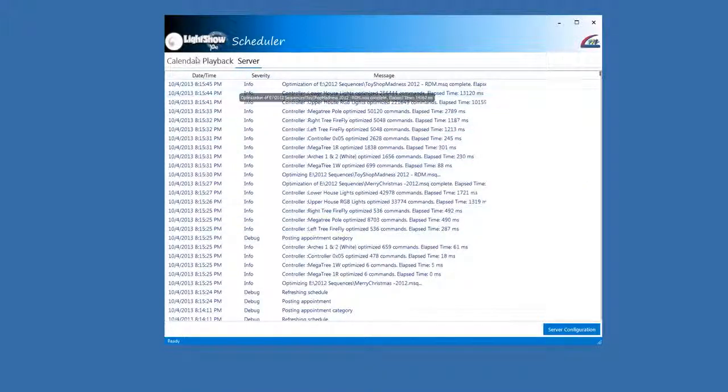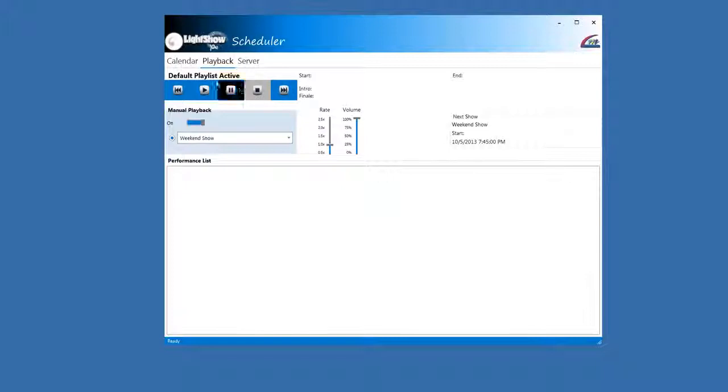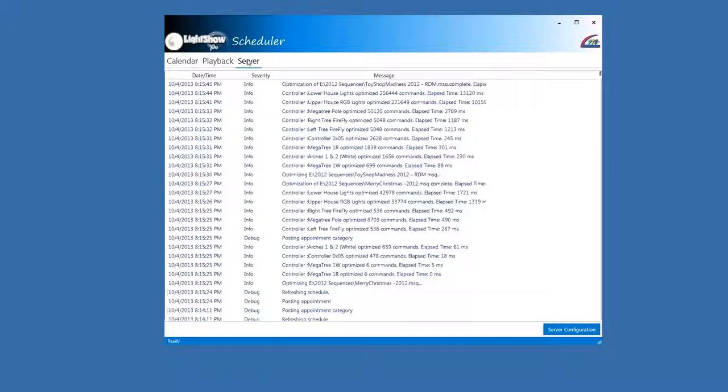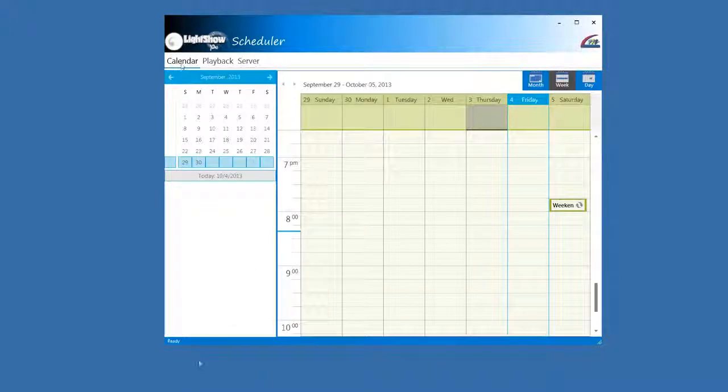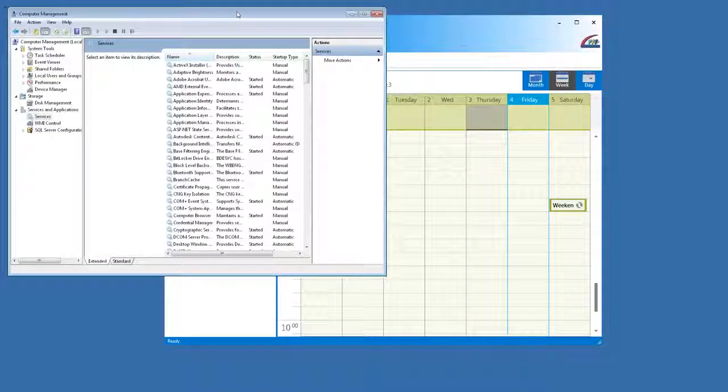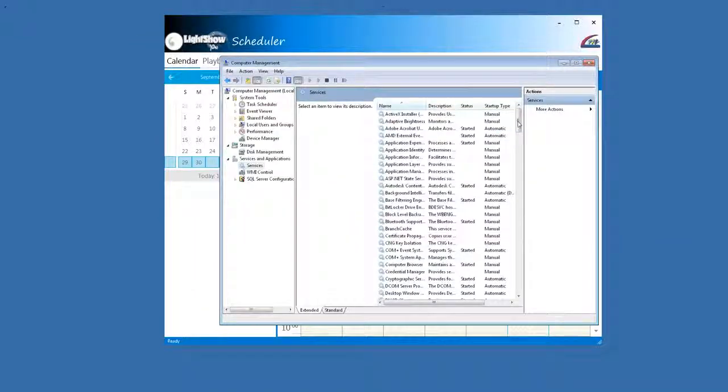So it looks like it's still optimizing it. This should be working. Sorry, guys. I think I'm caught in a state where I had a problem with my default playlist. So let me restart the server. It's a good time to show you how to restart the server if something happens. Sorry about that. Wasn't expecting that to happen.